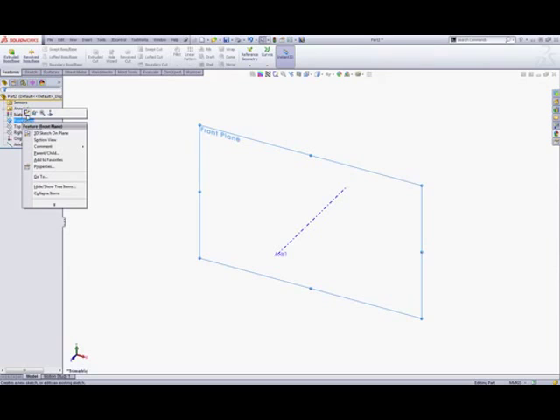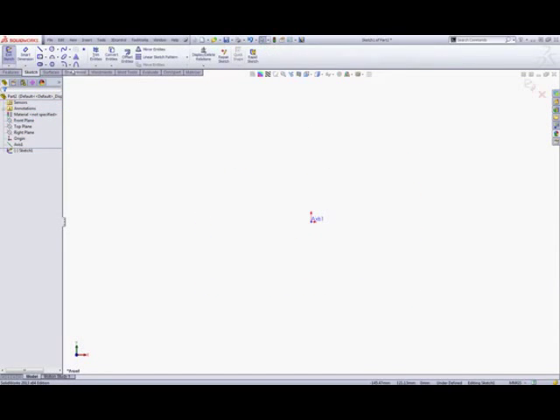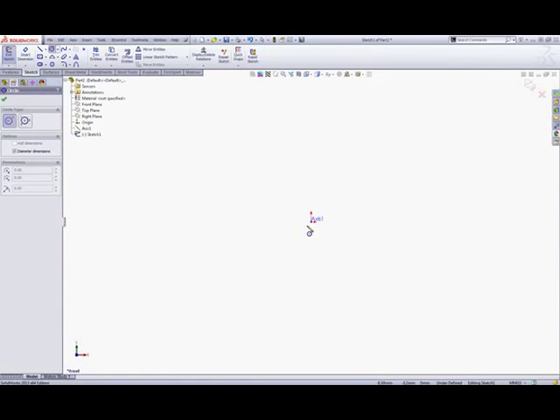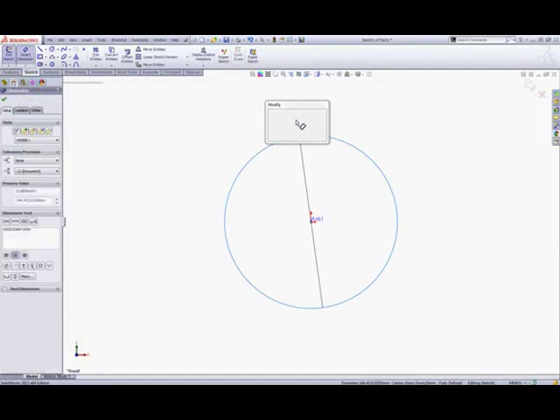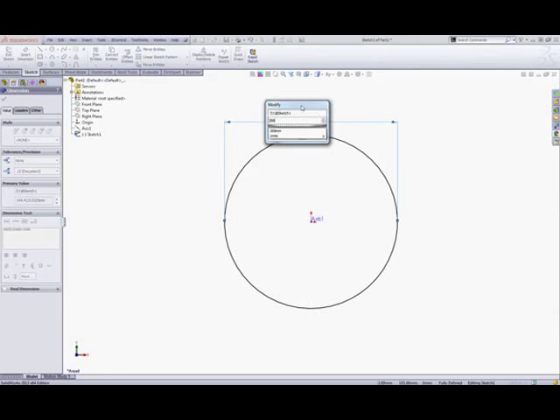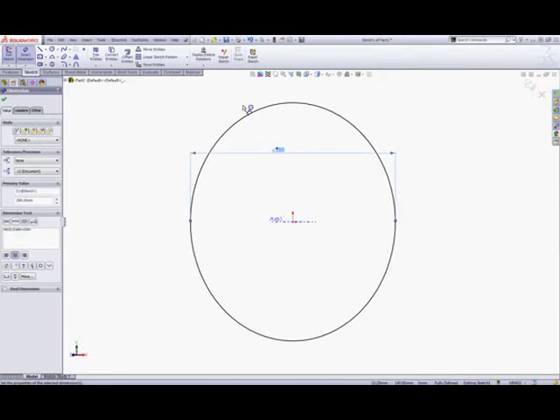Now right click the front plane and start a new sketch. Select your circle tool and sketch a circle with the center and the origin and give this circle a dimension of 288. Click OK to accept.